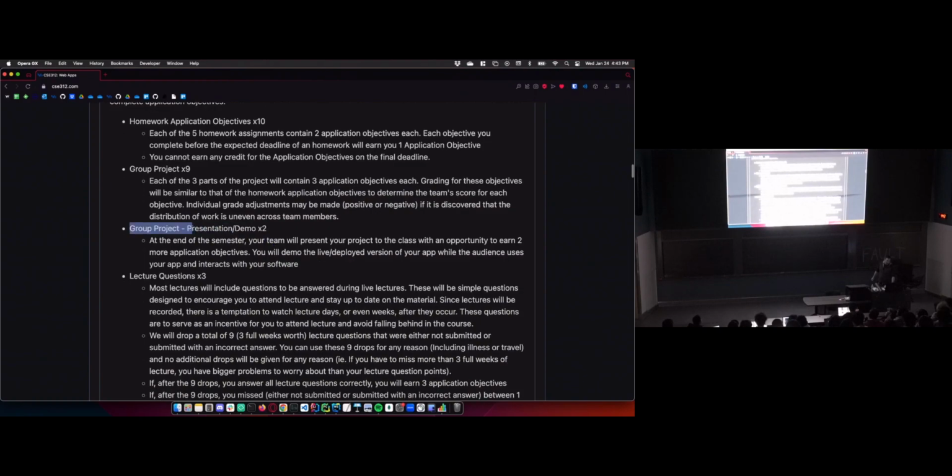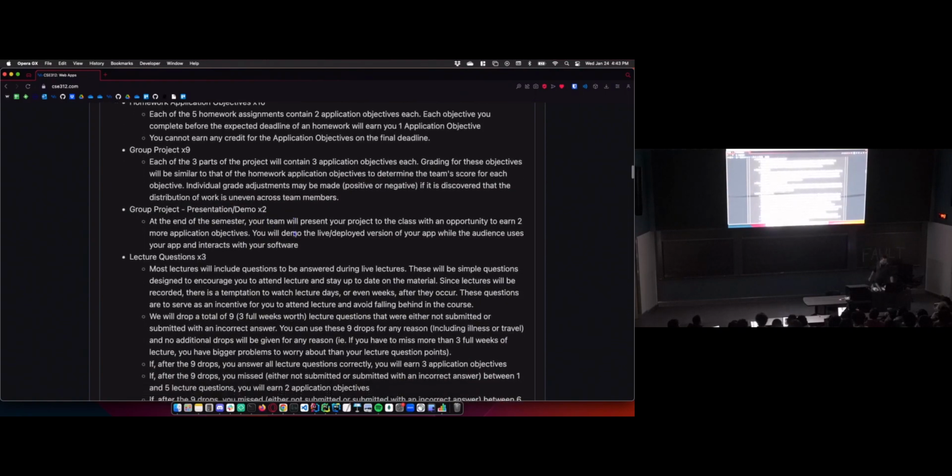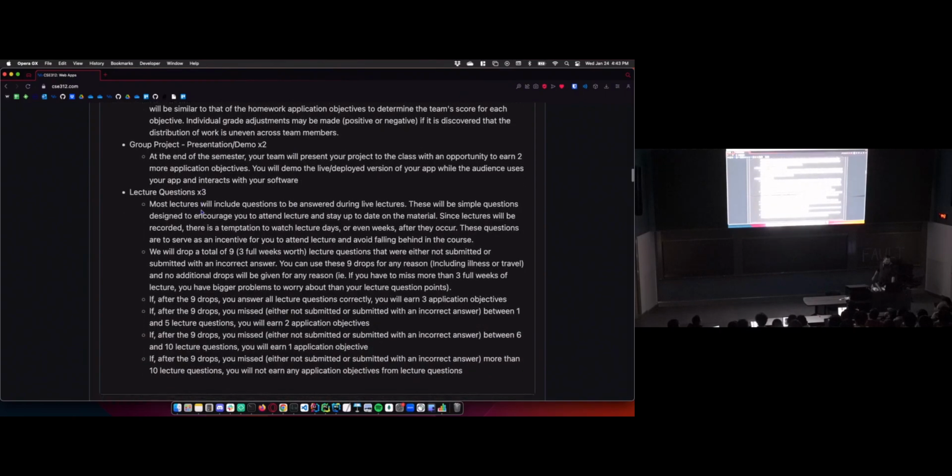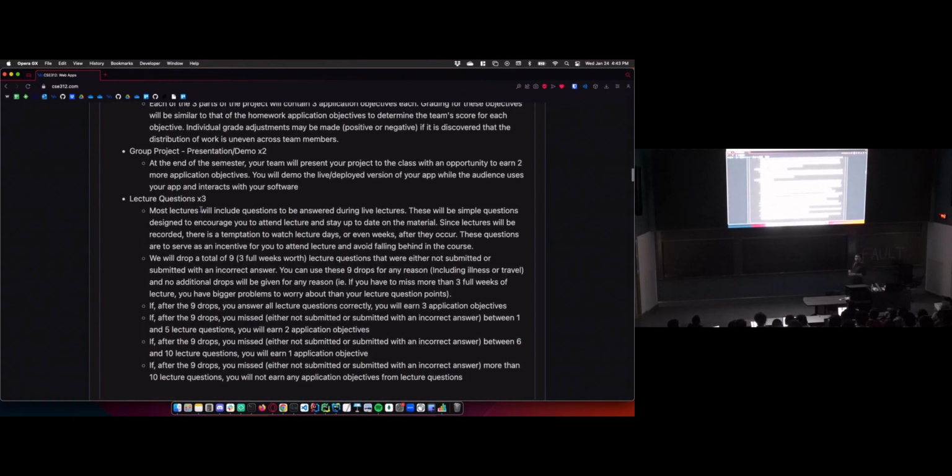There's a presentation at the end of the semester, 2 AOs available there, and lecture questions. These are simple questions that are designed to be easy if you show up to lecture and stay awake the whole lecture, kind of pay attention. They should be pretty easy as long as you're paying attention to lecture. I don't design them to be really tricky or difficult. So they're mostly were you here and awake. And most lectures will have these.